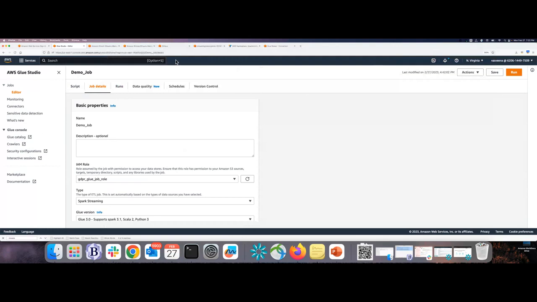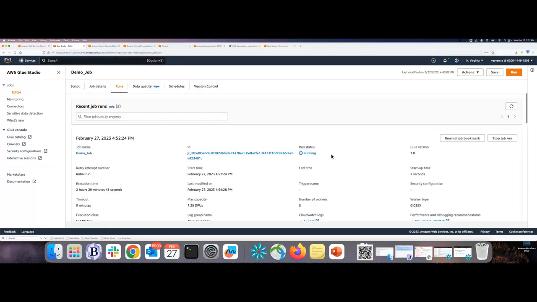Now you can go ahead and run this job. I've already run it and the status is running. Since it's a streaming job, it's always going to run. And it's going to read inputs and do the ETL on the fly and write the output to the S3.